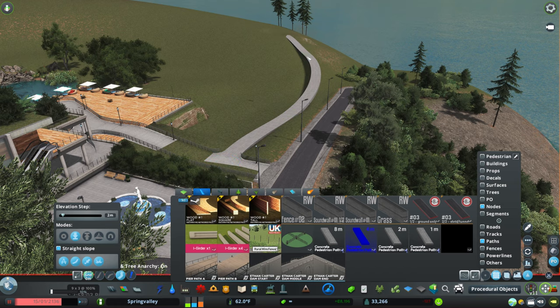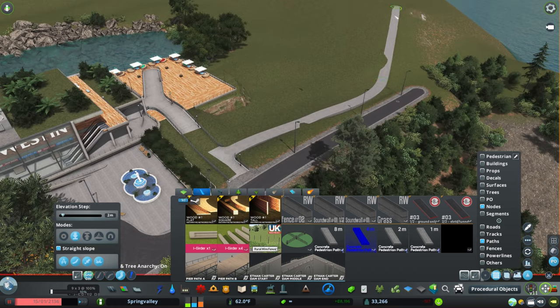Anyway, you see me carry on with a concrete path here. Well, this is the start of the concrete path that's going to run around the entire course.